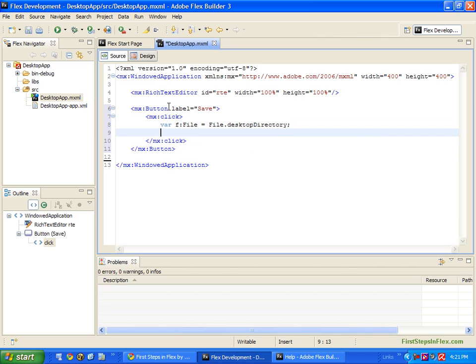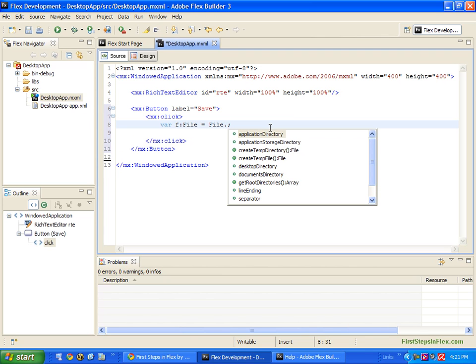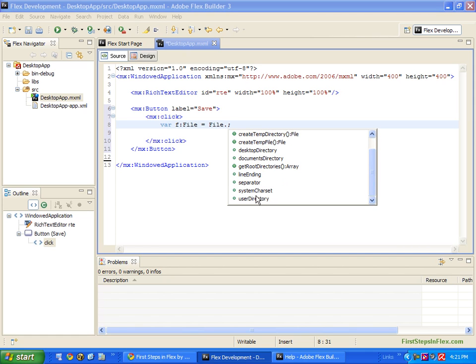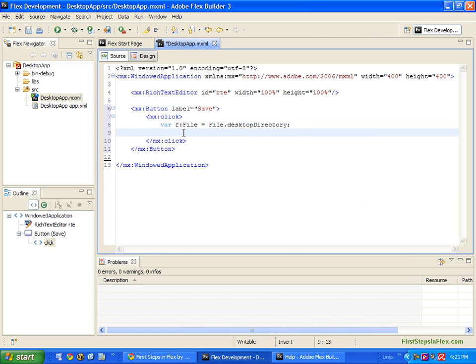Are there other directories that we can default to? Yeah, there's some other ones that we can default to. Let's see some of those. Application directory, application storage directory, documents directory, user directory, a number of different directories. So if you're in one of those directories, can you move around from it, or are you limited to those directories? No, you're not limited. These are just some convenience parameters that work cross-platform. So obviously your desktop directory differs between Windows, Mac, and Linux, but no matter what operating system you run this application on, this will always take you to the user's desktop directory.